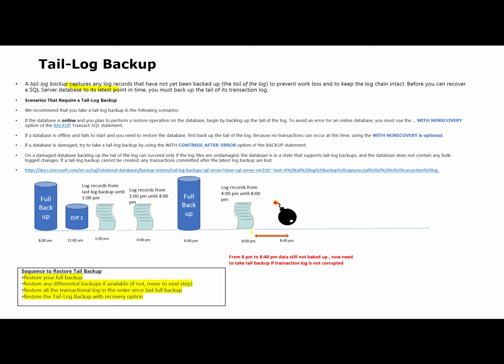Now there are some scenarios for taking the tail log backup. If the database is online and you plan to perform a restore operation on the database, begin by backing up the tail of the log. To avoid an error for an online database, we must use the WITH NORECOVERY option while taking the tail log backup. If the database is offline, the NORECOVERY option is optional because nobody is using it, so we can take the tail log backup without it.